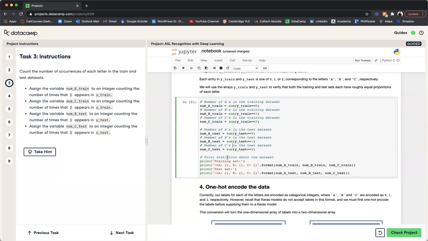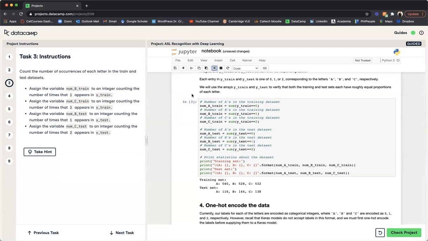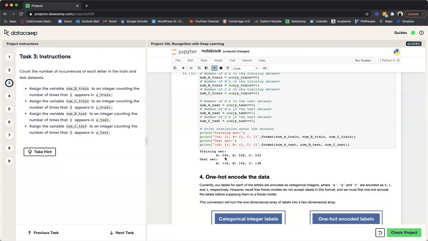Next, it says print statistics about the data set, and the code's been provided for us. So now we can hit run cell. All right, and now we see that we have 540 A's, 528 B's, and 532 C's in the training set. And we have 118 A's, 144 B's, and 138 C's in the test set.